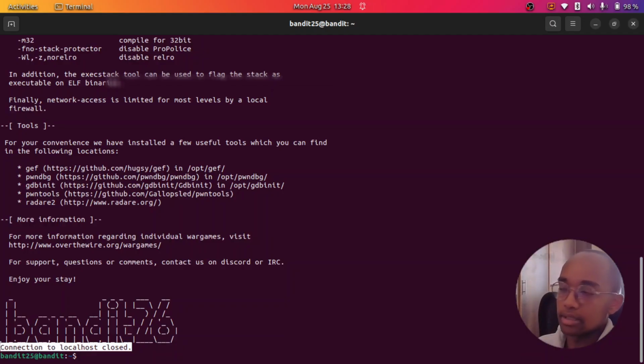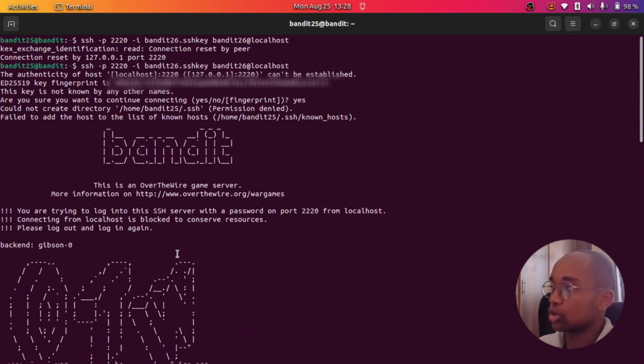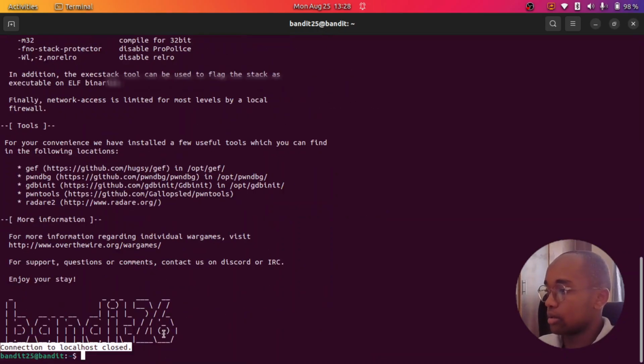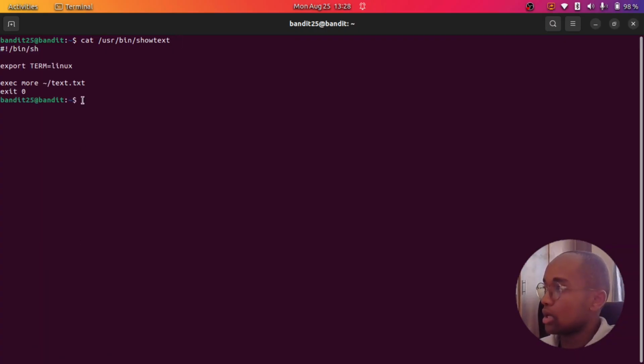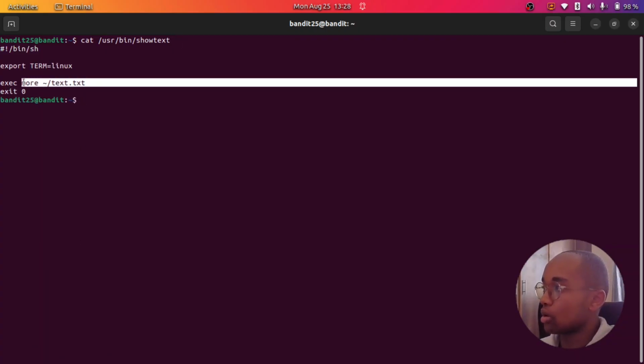Why do you think this is the case? It is quite simple actually. If we go back to the contents of the shell, it executes more, and more is only valid if the terminal is smaller, because more is used when you cannot view the entire file, so you just scroll it as you go. But since we have a full terminal, it cannot be executed, and as a result it exits.